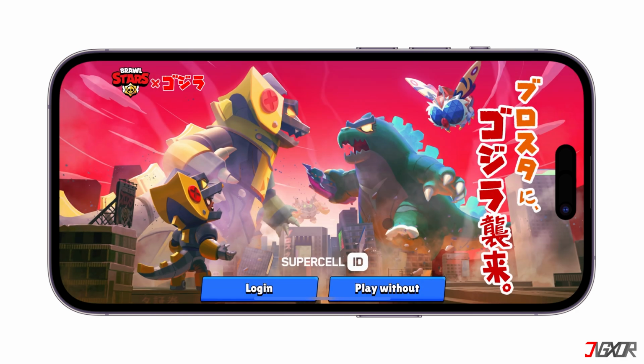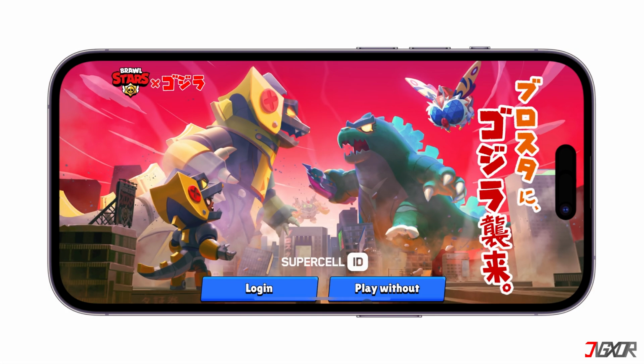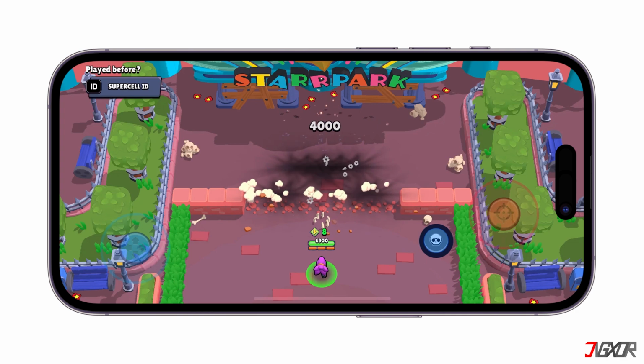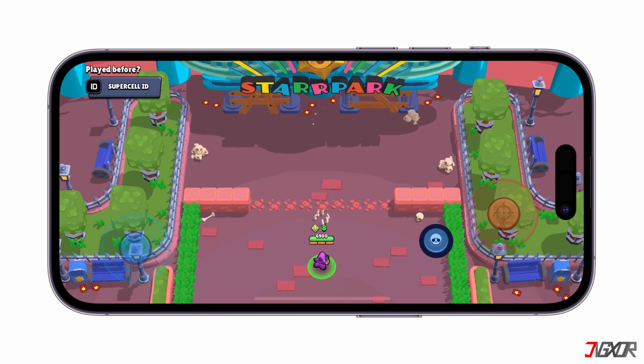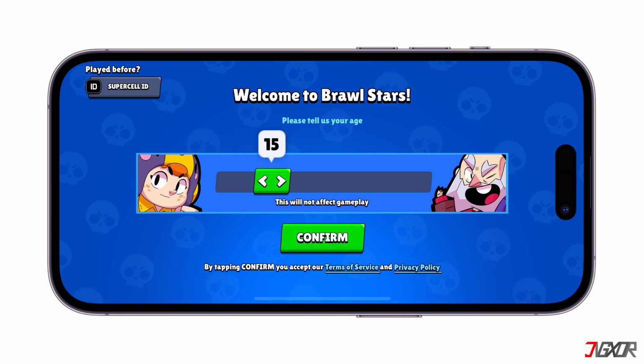After disconnecting your account, you'll see an option like Play without Supercell ID. Click on it and start your new game. Play the tutorial and set up your new account. You will be asked to input your alias and confirm your age.